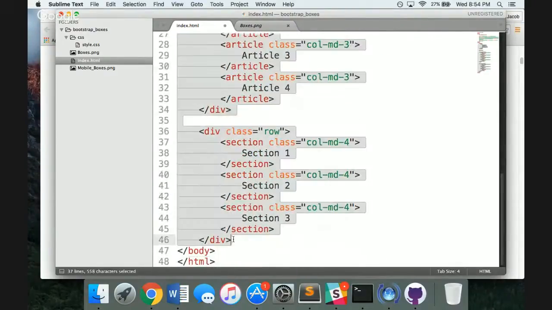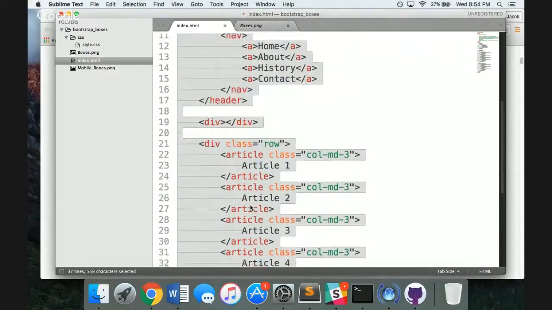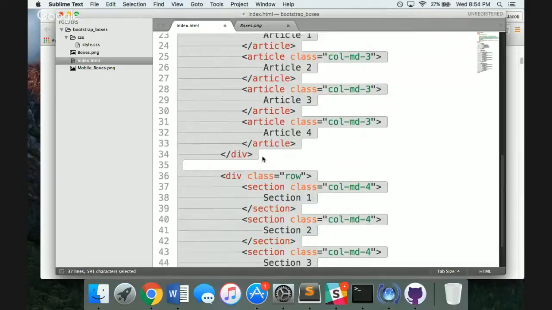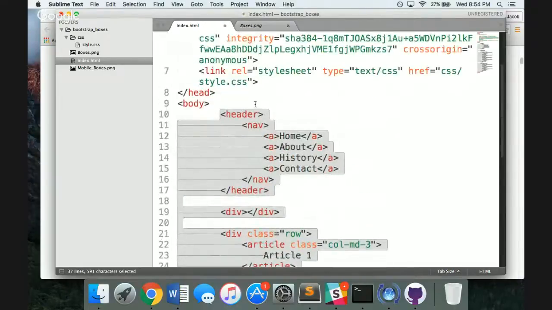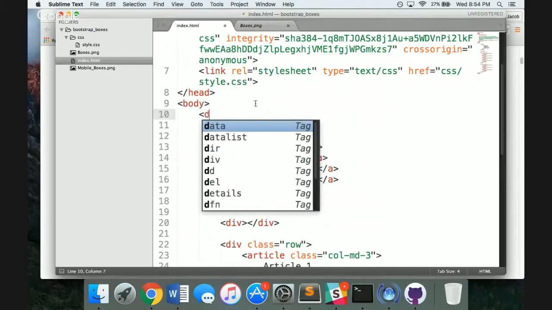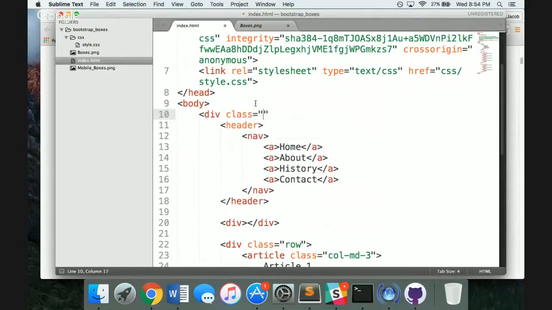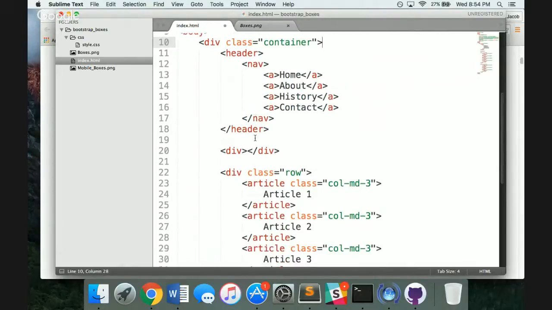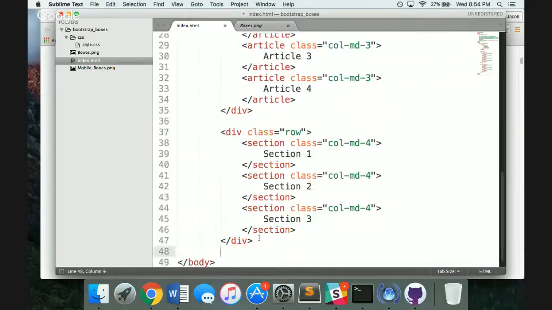So I'm just going to highlight everything inside my body. And I'm just going to hit tab to indent it one level, just to keep it nicely formatted. And up here, as the first thing in the body, I'm going to add a div with the class container. And then, since I opened it, I have to close it right down here before the body closes.